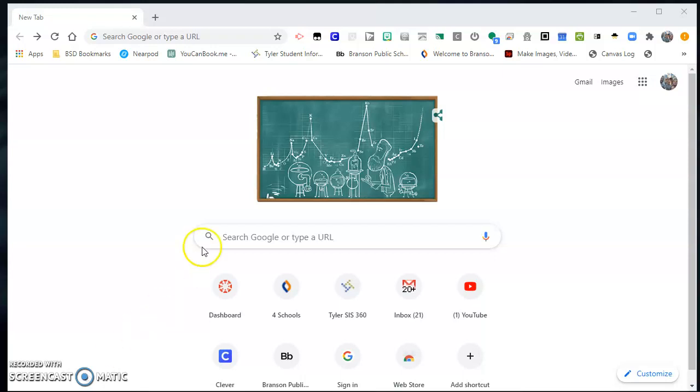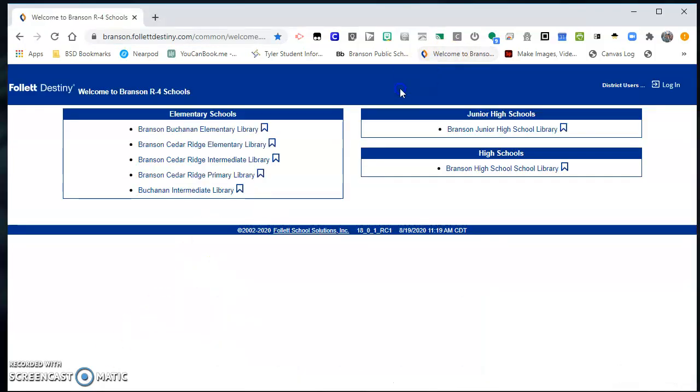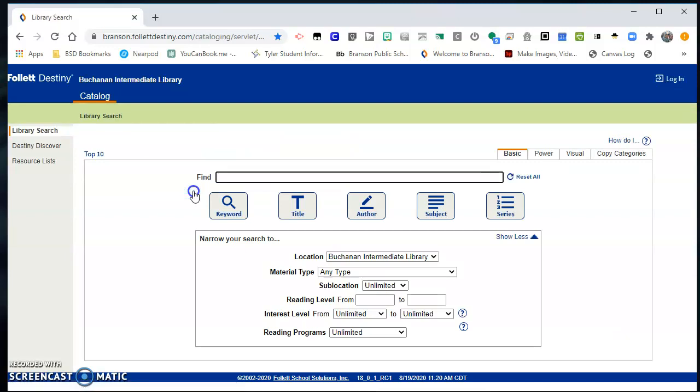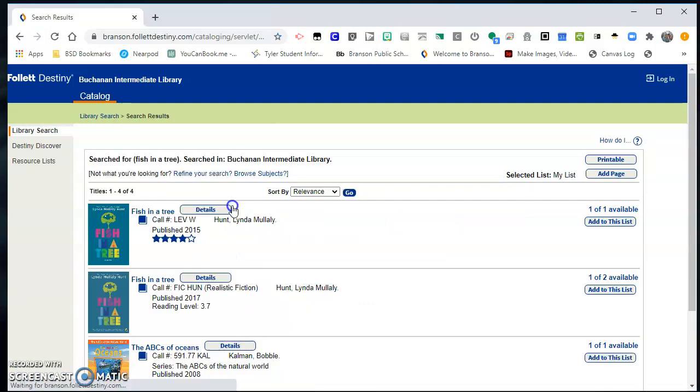So the very first thing is we're going to use Paulette Destiny website, click on Intermediate. I have the link inside the Canvas announcement that I'm going to be sending out. And so you don't have to log in. All you have to do is put in the name of the book. Say I'm going to select Fish in a Tree, and I search for that.